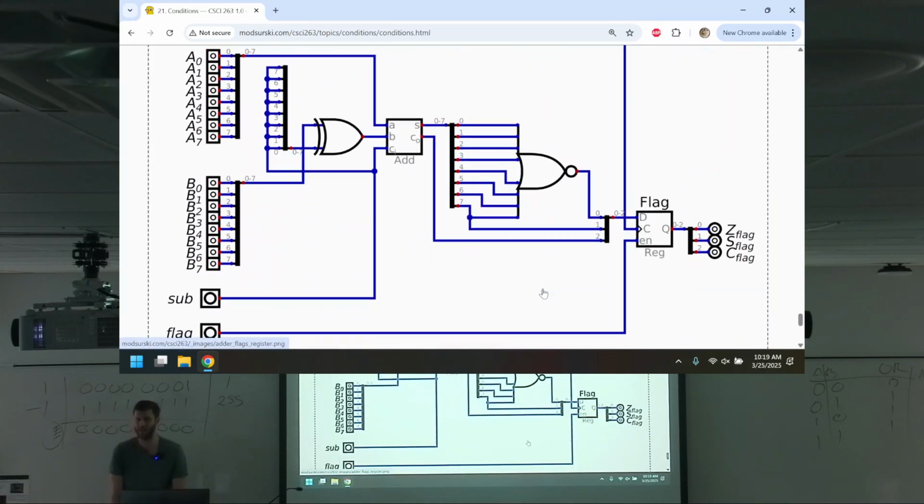Any questions about that? So the whole point of this is we have a register to latch those status values when we actually care about them.